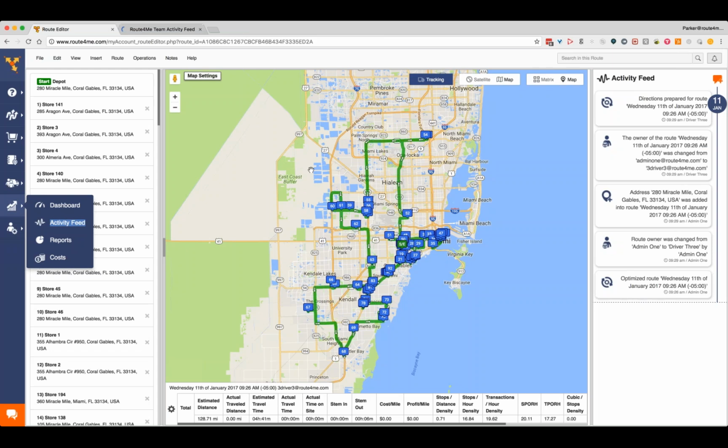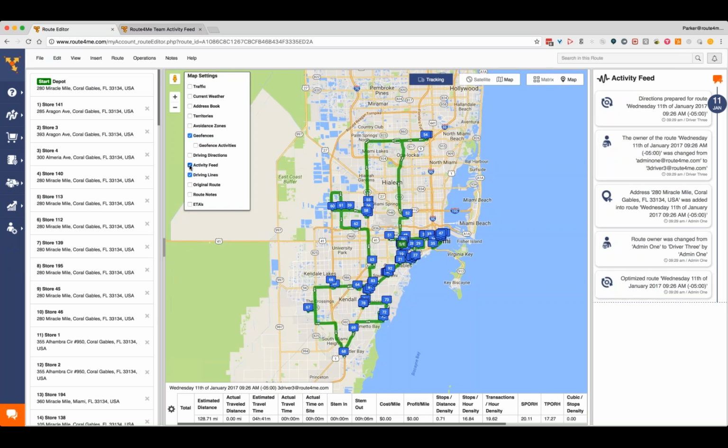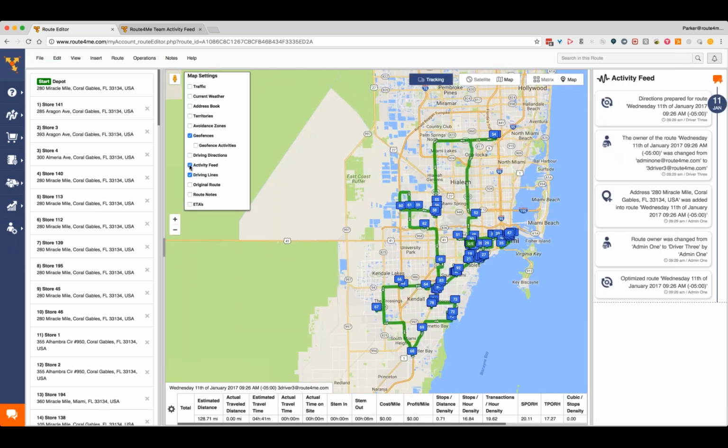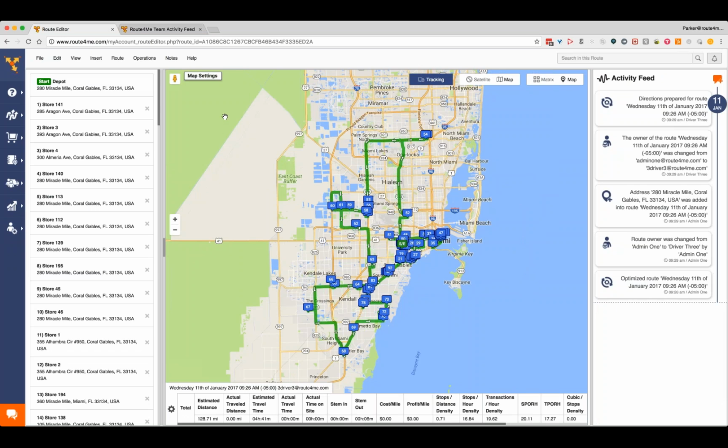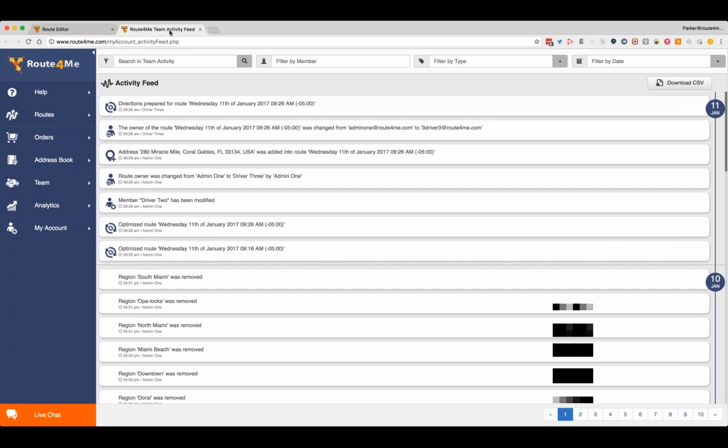And before I do anything with this particular route that we've already assigned to a driver, you can see the activity feed here on the right, which you can turn on and off if you'd like, through this very simple button here called Map Settings. Other things you can turn on and off as well. But the activity feed is very straightforward. You can see that the route was optimized. The route owner was changed from admin 1 to driver 3, so that's when they were assigned. And we're basically going to see that the directions were prepared, everything was done. So you can also see the activity feed on another screen here.